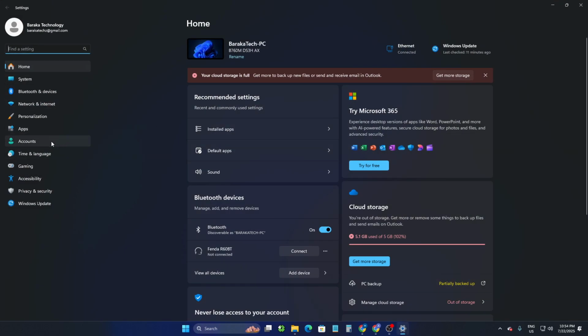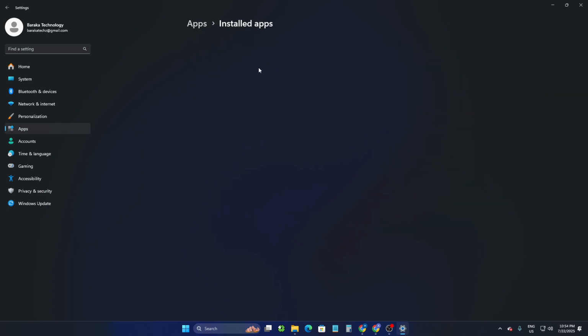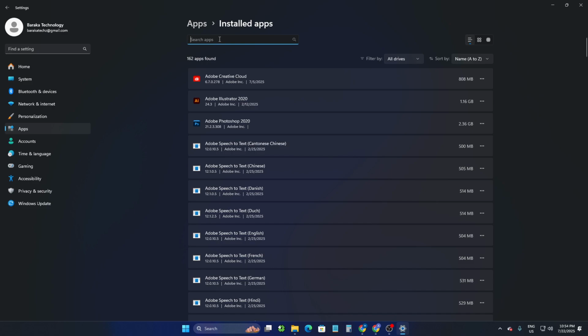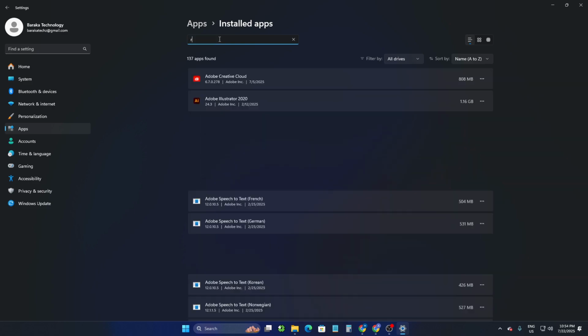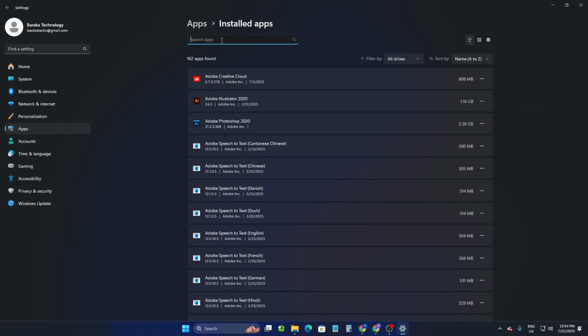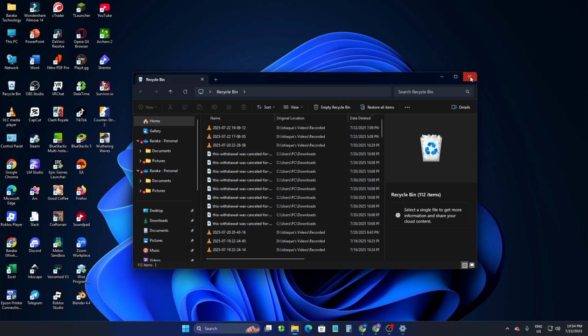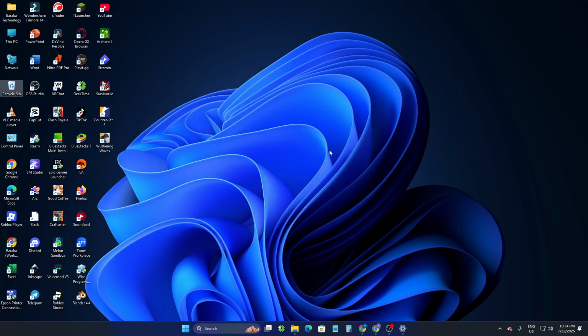Now when you are in settings on your PC, then you can go to the apps and you can find the installed apps here. Now from here you can simply search for Razer Synapse here, and you can find the app, where you can find this three-dot button and you can find the uninstall button. Simply click on uninstall and again click on uninstall and it will uninstall the application with the additional data.